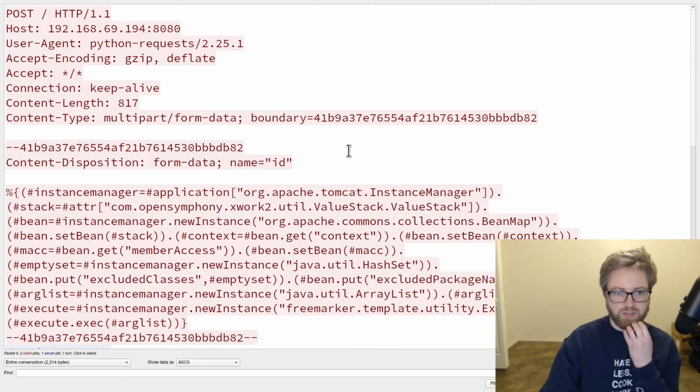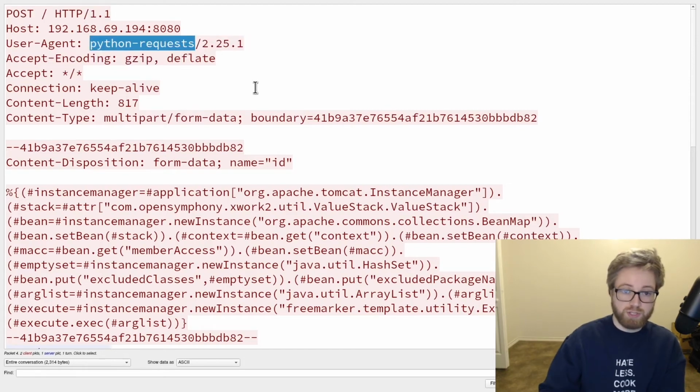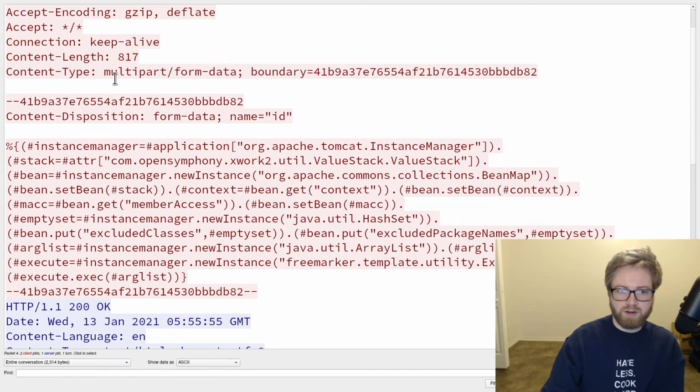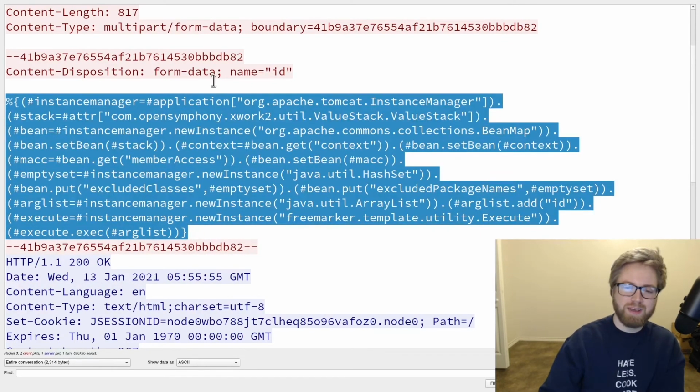What you can do here is actually see directly what the HTTP protocol syntax looks like within the actual body. You can see it's doing a POST request, and as we can see, we didn't change the user agent string, so it's got that Python requests user agent string. And down here, you can see the content type is multipart form data, and within the multipart form data is this giant blob of payload. This is that OGNL syntax that we have been talking about this entire video.